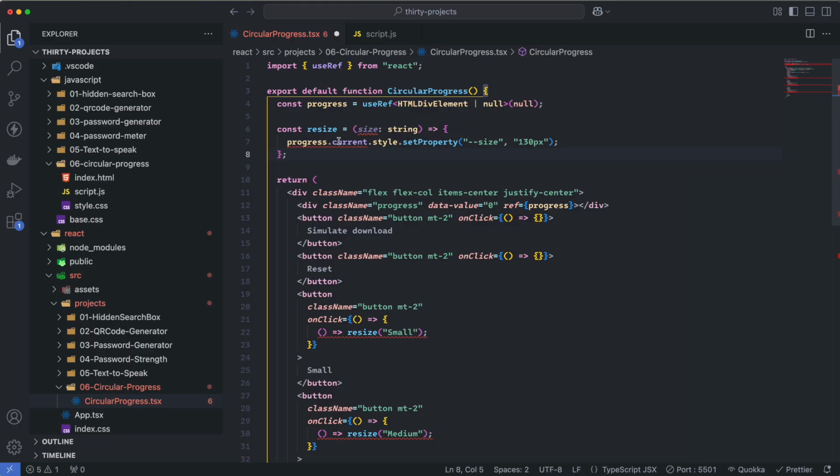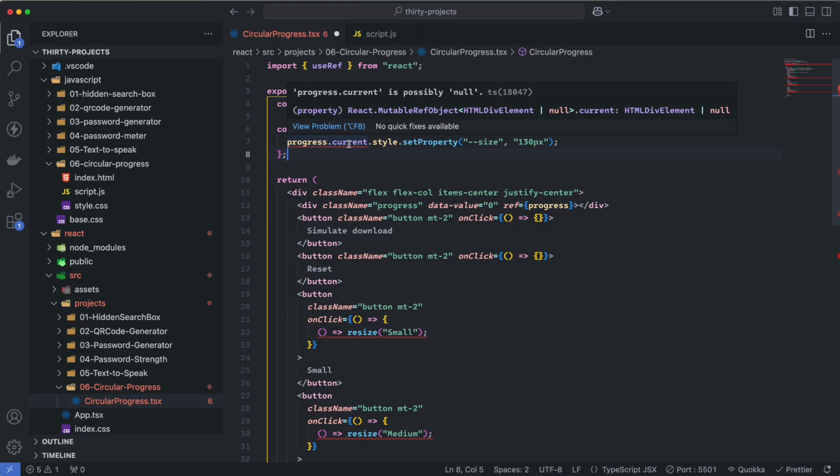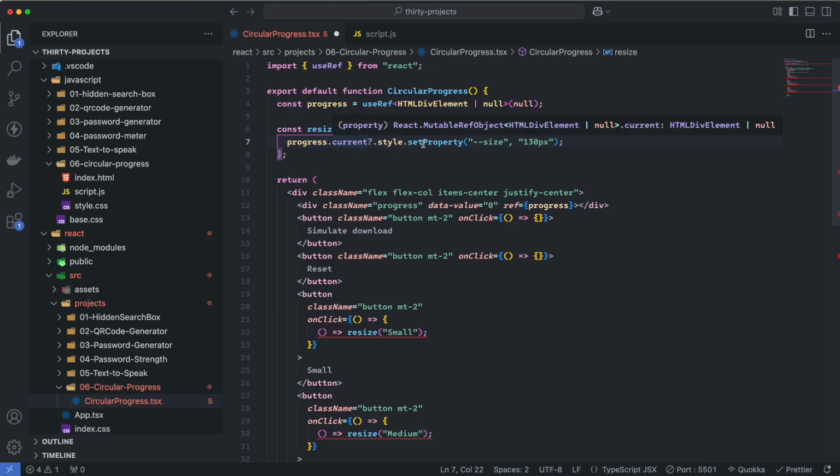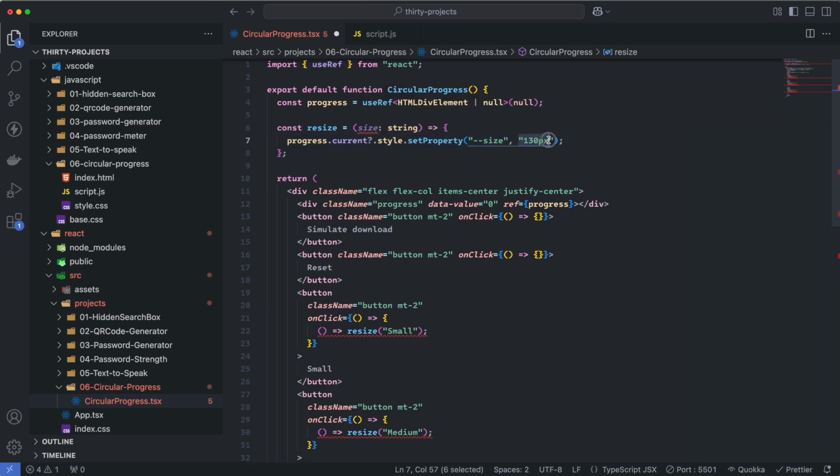Now still we have this problem, and it says that the current might not be part of the null object because progress can be null. Okay, so in order to avoid like chaining of a null, so we need to use this. Okay, now everything is fine. So we can say progress.current.style is this, but I don't want this like 130. I want a different number that is being sent here.